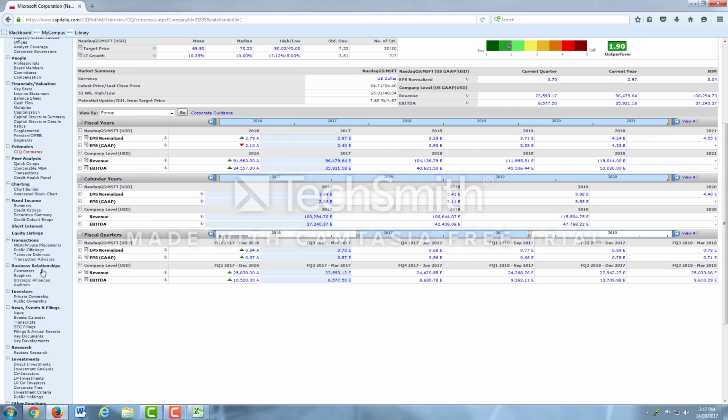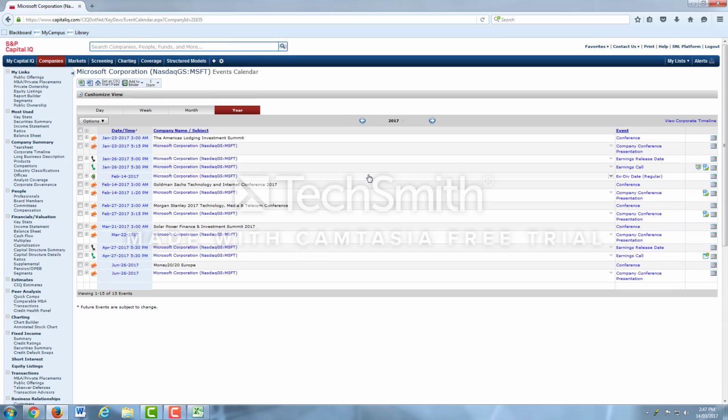There's also the News, Events, and Filings tab. From there, you can look at different types of events that the company has been a part of. And on the right-hand side, you'll notice that it will have different event descriptions for what's happening, whether or not it's a conference or they're telling you a dividend date is coming up in this example.